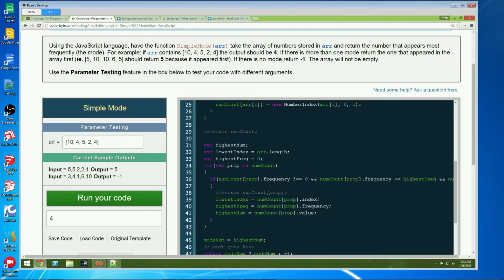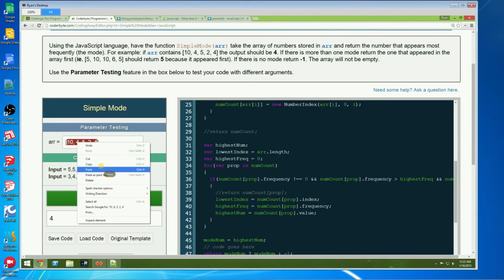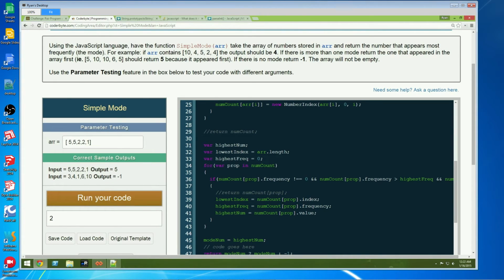Couldn't we have accomplished the same thing just by having num count prop frequency greater than highest frequency rather than explicitly ignoring zeros? Because highest frequency is already initialized to 0. Yeah, we could probably rewrite it and do this, because I thought we were doing this before. No. Okay, this has to be greater than or equal to. All right, the reason why.